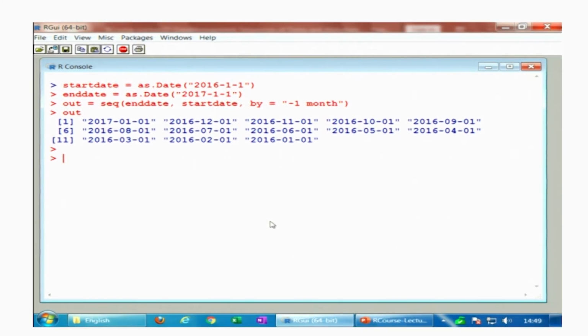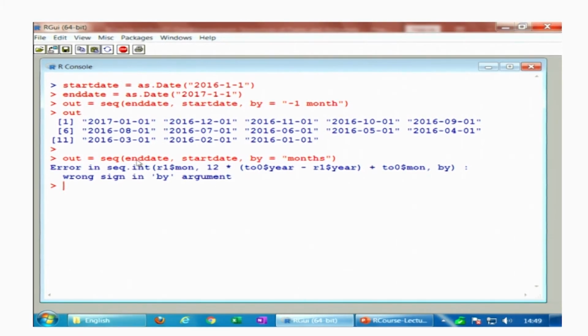And now if you try to rewrite this, and suppose I give it only by month, then you see what happens. What do you expect will happen? There is going to be an error. Why? You see, end date is coming earlier and start date is coming later. So don't make this type of mistake. But if you really want to do it, you have to write it like this: sequence start date then to end date, and then you write by, say, months, and you will get these values.